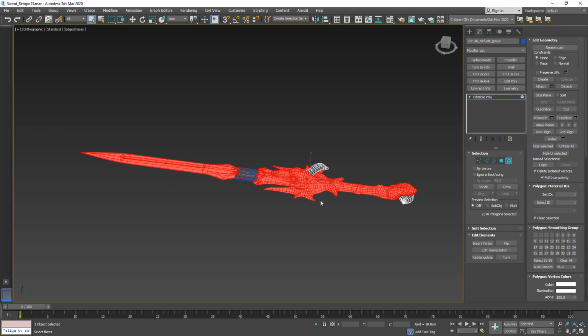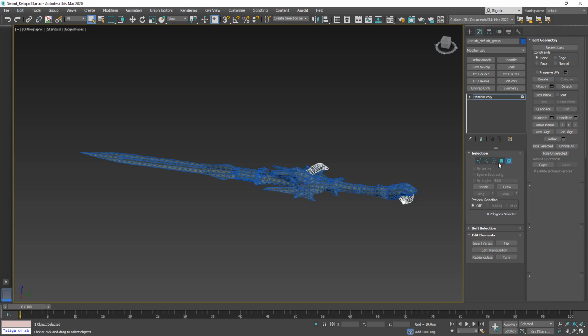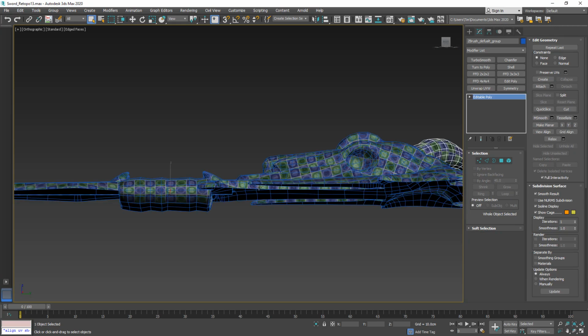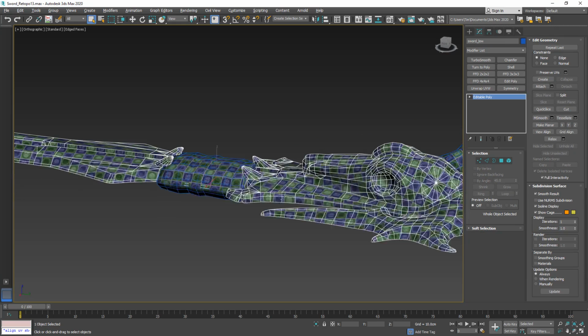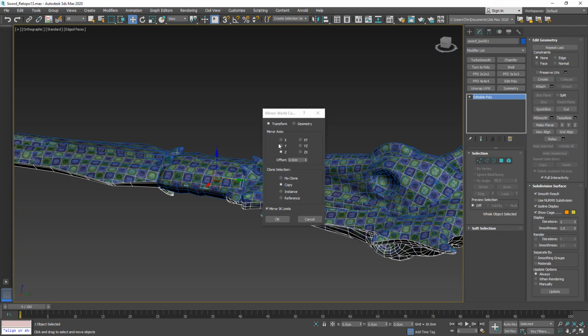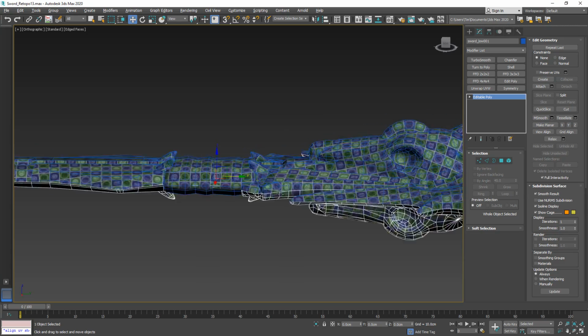Now in the element mode here, I'm gonna detach the main body of the sword and I'm gonna call it sword underscore low. And now let's go here into our selection mode and do the same thing as before. Let's just make sure that the pivot is at 0 and that way we can copy it here on the Z axis. Say okay to that.